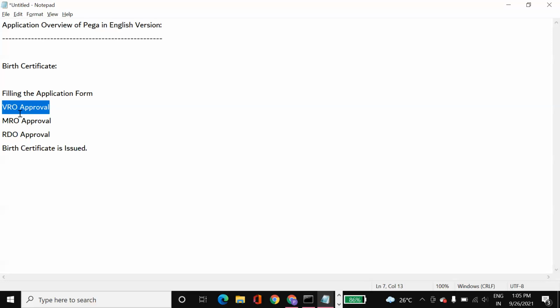Once he is done, the next step is to take the form to the MRO office and give it to the MRO, and we need to take the approval, where he will check all the forms and approvals and verify if it is valid. If it is invalid, he will reject the application form. Once it is approved, you take it to the RDO office, where you need the RDO approval.